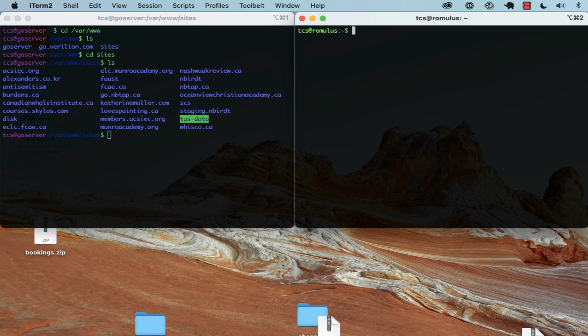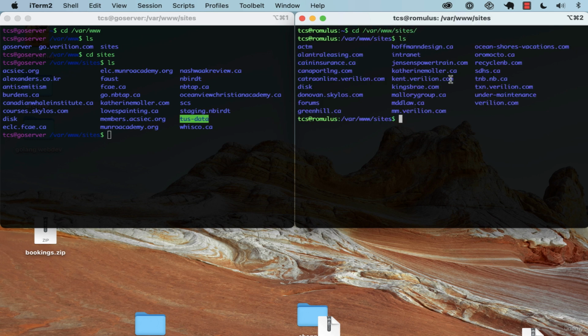This one, Romulus, let's go to var www sites and ls, it has about the same number of applications. And every one of these is written in PHP, or the majority of them are. There might be one static site there, but the majority of them are actually written using Laravel in PHP.